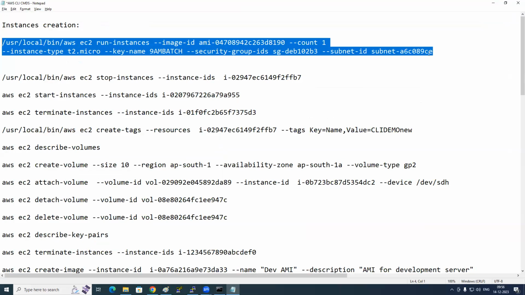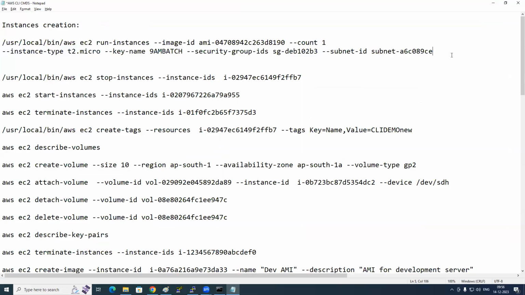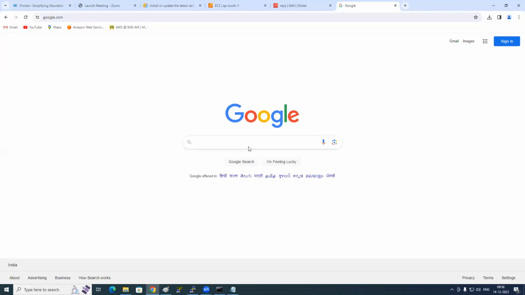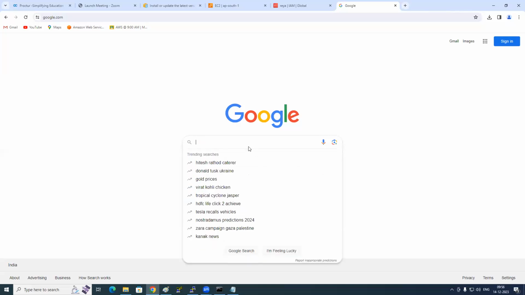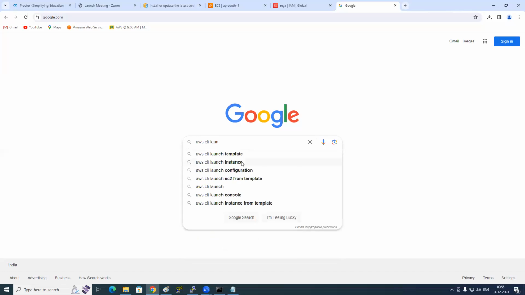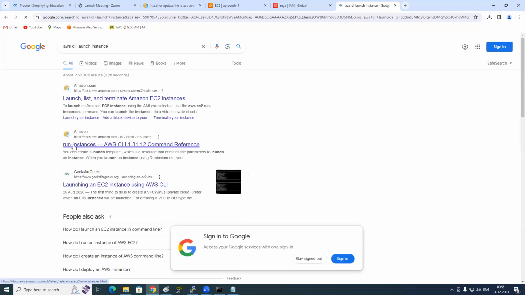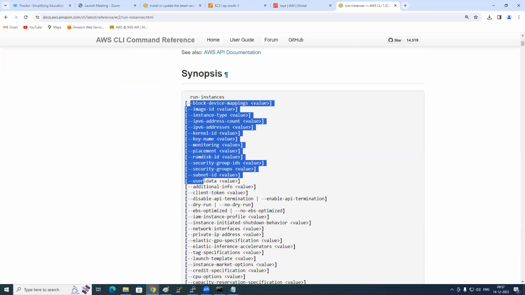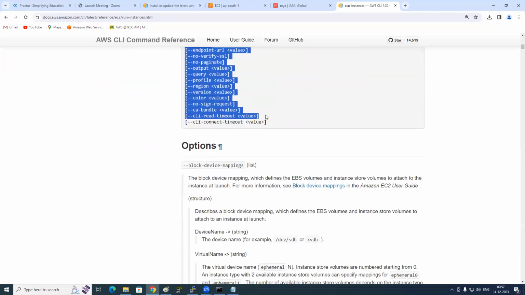But can you keep on adding volumes also here? Parameters? Yes. But if you ask, sir, how do I know the parameters? Guys, in Google, we have the documentation which we always follow. Search for AWS CLI launch instance. Do you see? What is this? run-instances. So we have the command line reference. Here, do you see the parameters? For run-instances, these many parameters are there. So whichever you require, you select that and give the value.